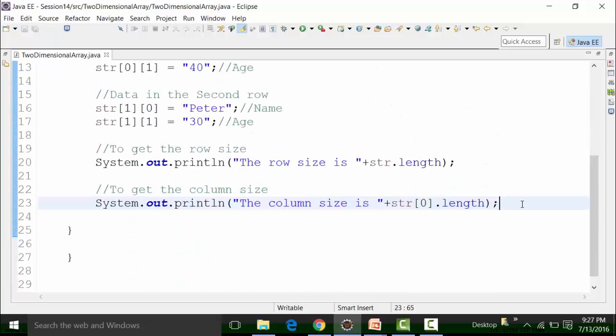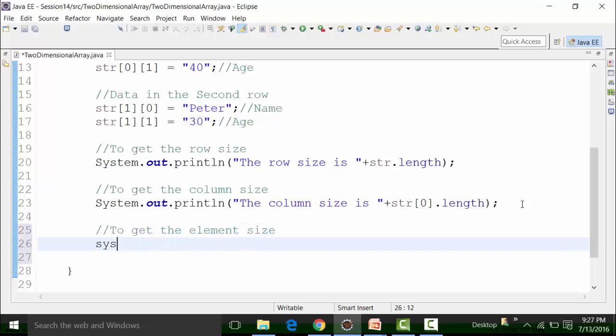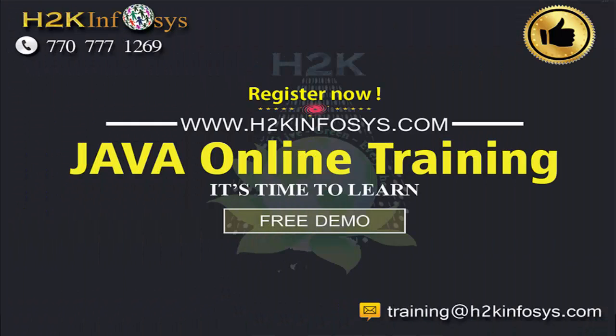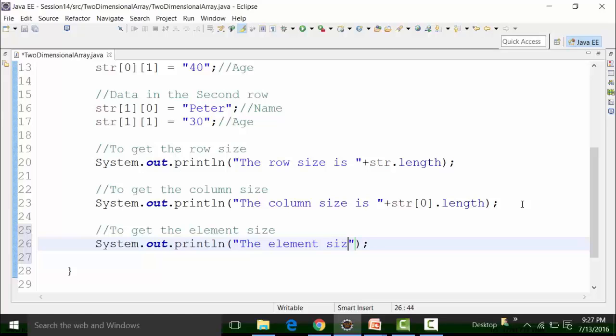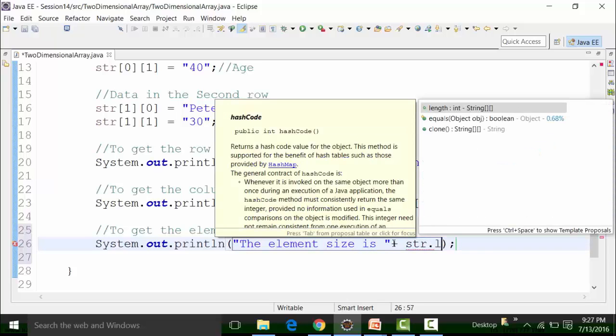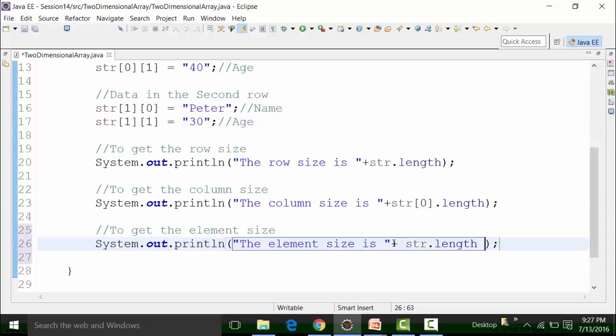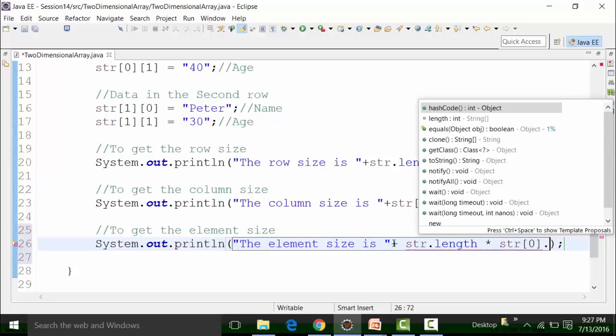Now, how do we get the element size? To get the element size through the computer code, what we need to do is just use the sysout command and use this particular string: "The element size is". So what can be the element size? The element size is nothing but str.length multiplied by str of 0 dot length.